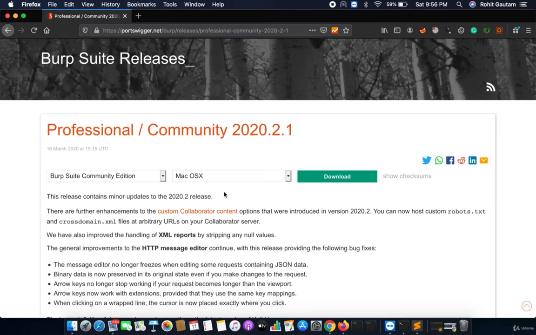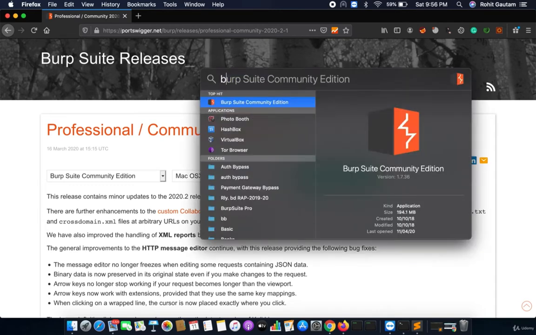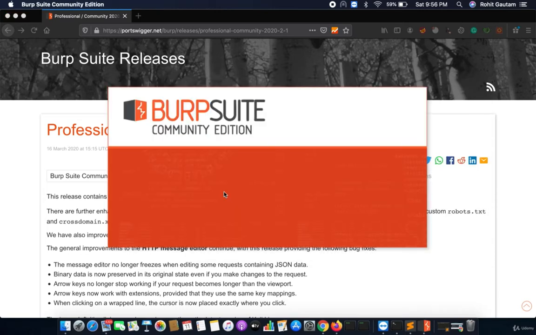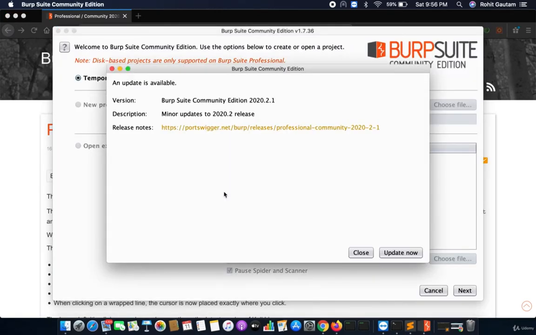Perfect. So now, after downloading, you just have to start it and install it. Installation steps are very simple. For Windows based computers, you just have to do a couple of next and finish, and it will get installed. For Mac OS computers, you just have to double click it, drag it into your applications folder, and it will get installed.